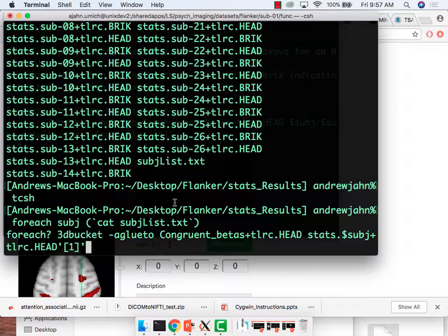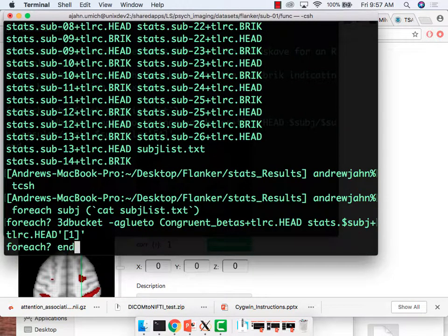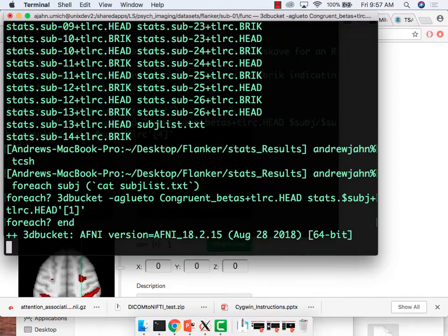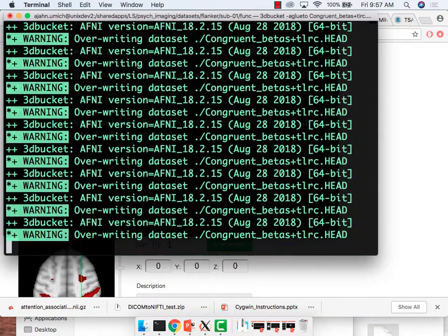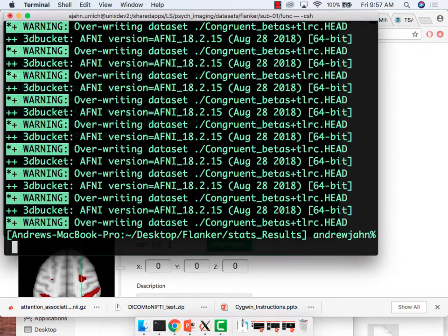So press enter. That's the middle of the for loop. And then to close the for loop, type end, and then press enter. And it's okay. You're going to see a warning. That's okay. It's just letting you know it's overwriting the data set, but that is simply adding to the data set. It's overwriting it, but it's just simply adding one more brick to it.